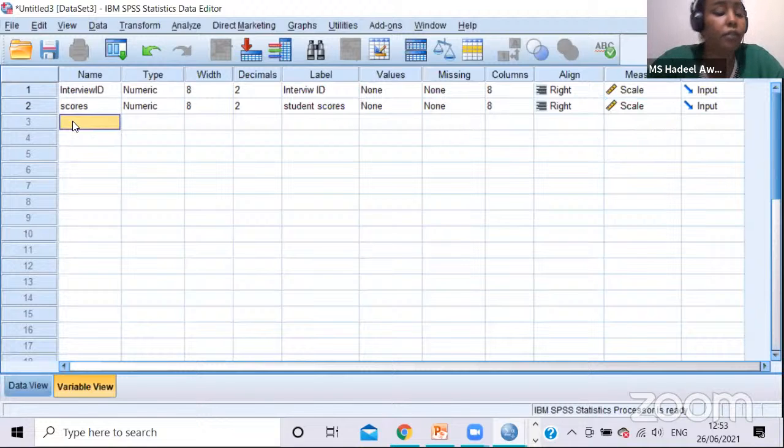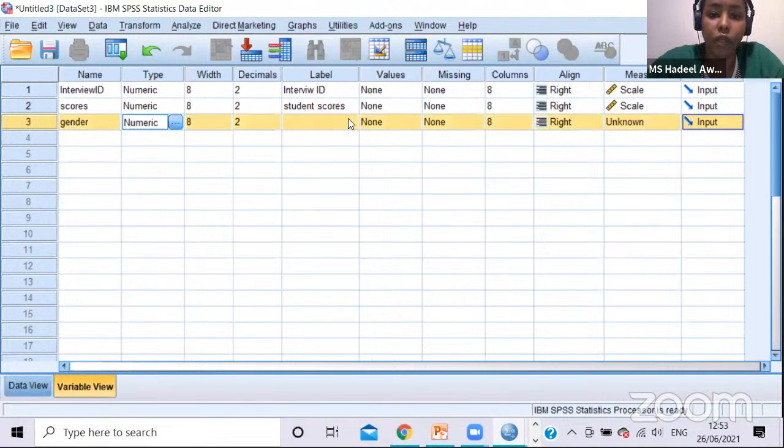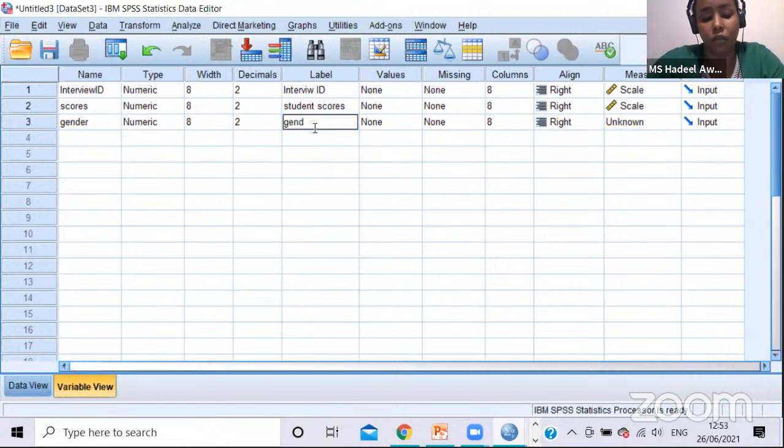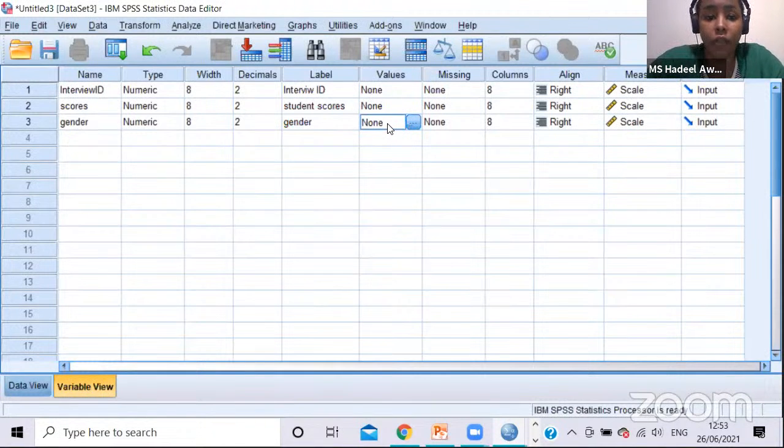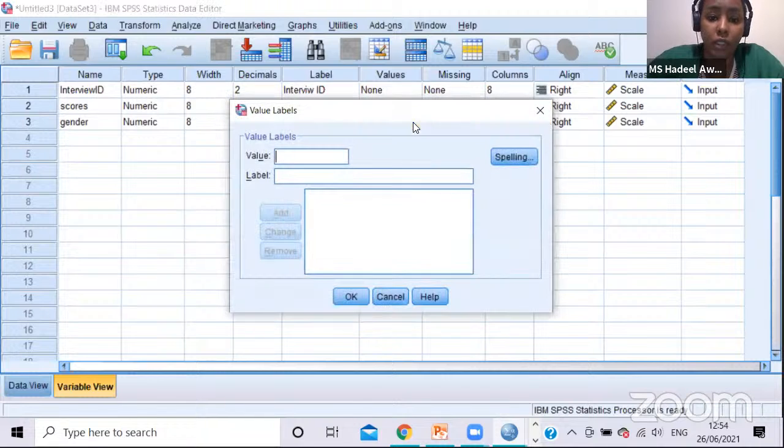And another variable we have could be the gender of those students. The gender should be entered as a value, because we have options here. So for male students we can give the number 1, and for female students we can give the number 2.